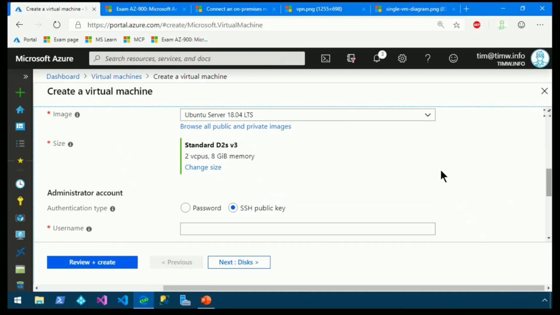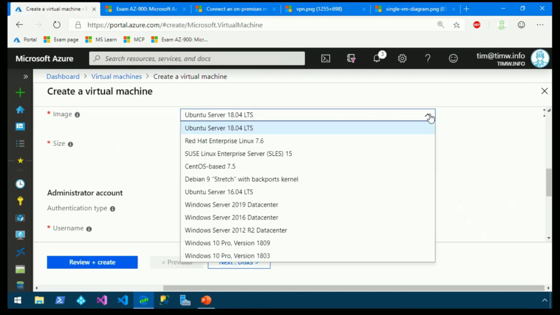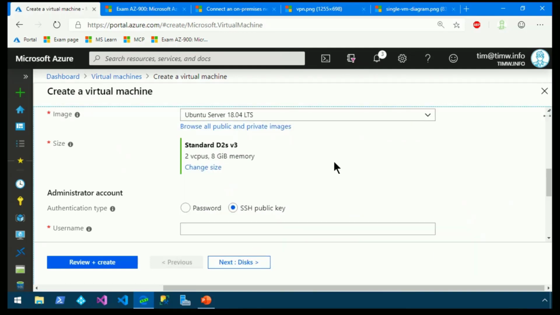But what we are going to mess with is image. Image is what kind of VM are you going to deploy? This list gives you the most common options. You've got several versions of Windows Server. You also have different distributions of Linux to choose from.